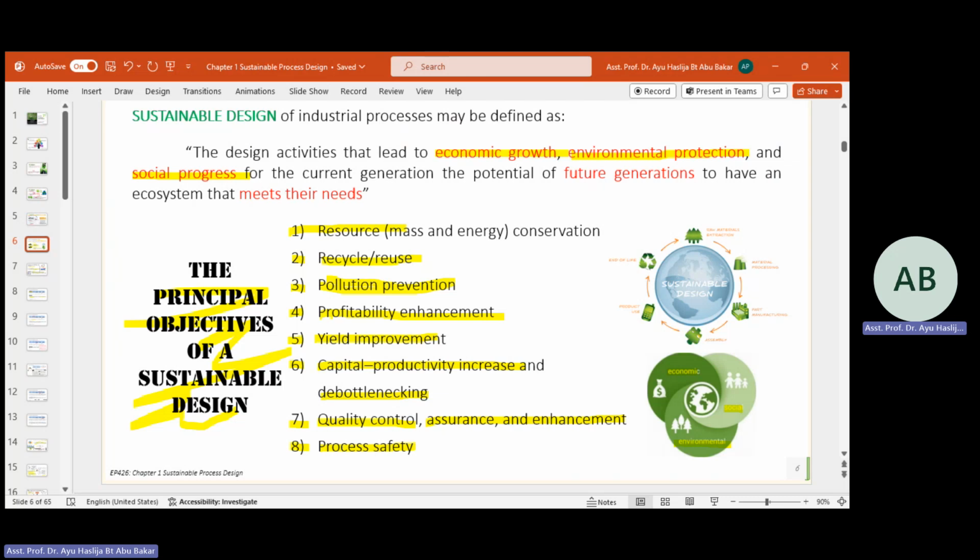Now, these are the objectives of a sustainable design. Please take note of these objectives. You must understand and be able to explain each of the objectives. Okay, the first objective is to focus on resource conservation. Resource conservation, what is your raw material? Then recycle and reuse, how you can recycle your raw material, your waste.